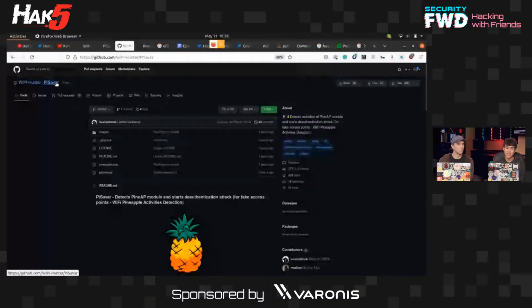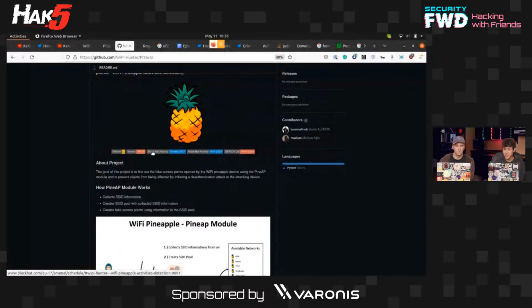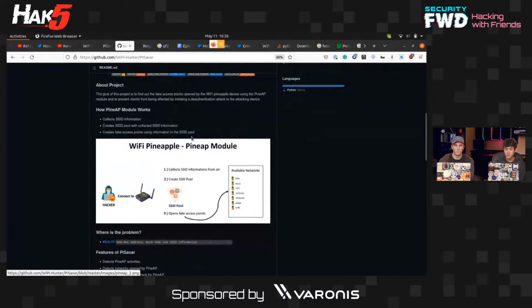But this can basically detect activity from the PineAP module by looking for stuff that's indicative of a karma attack going on. So for example, a bunch of different SSID names that are being broadcasted from the same source MAC address might indicate that this is something that's trying to spoof a malicious network. And it can confirm this by also looking at probe requests that are coming out from nearby devices and seeing if they're being beaconed at the same time from one of these devices like a Pineapple. So I found this really interesting.